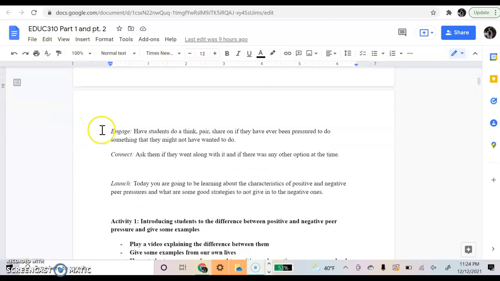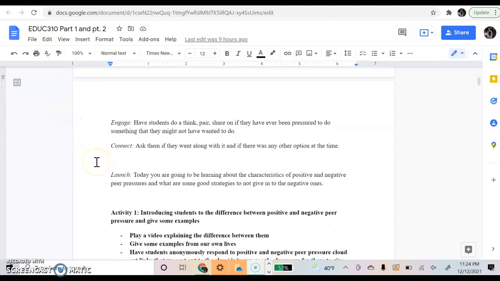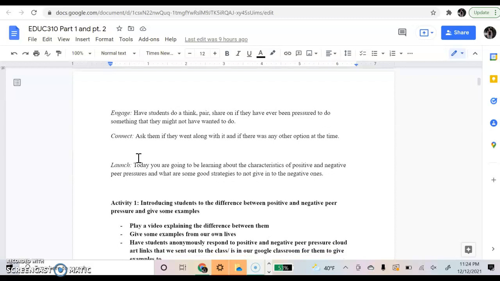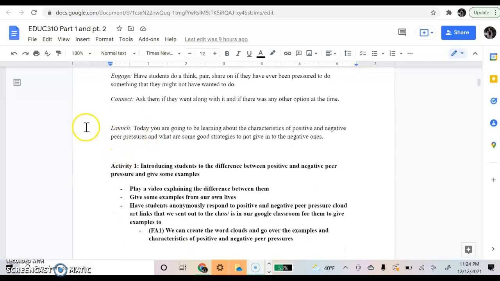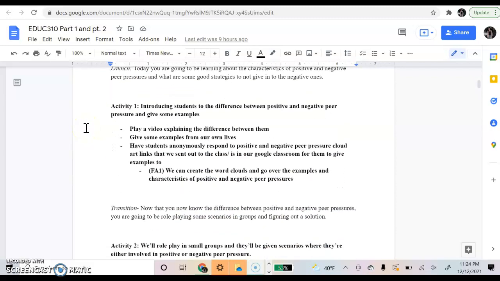So then we have our engage, connect, and launch, and we'll have students start off with a think, pair, share, and then connect the lesson, asking them if they went along with any peer pressure they've ever been in contact with, and then launching it by just explaining what we're doing for the day.